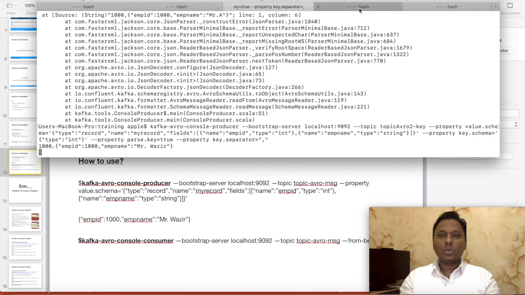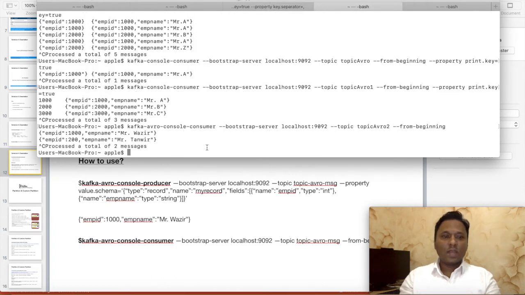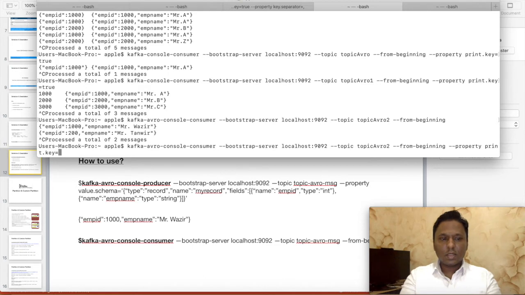Let's see how to consume with key, right? We have consumed only value, and now I'm going to consume the key as well. We have to tell the property to print the key as well. Print key is equal to true, right?